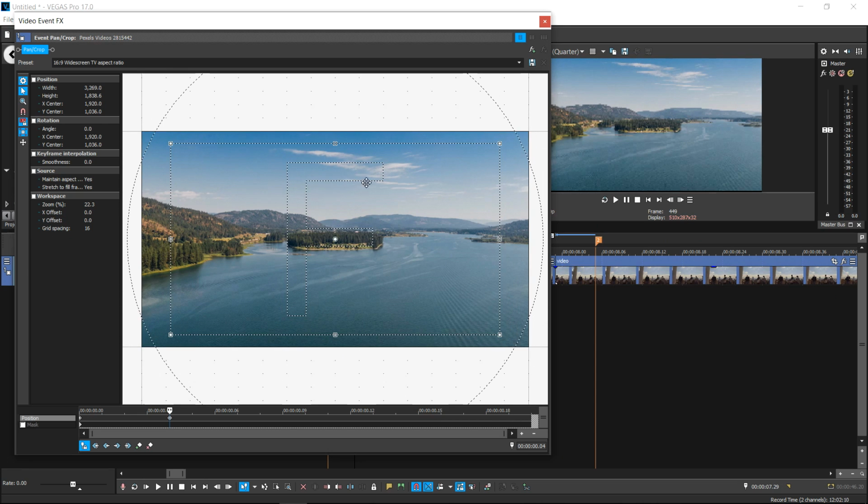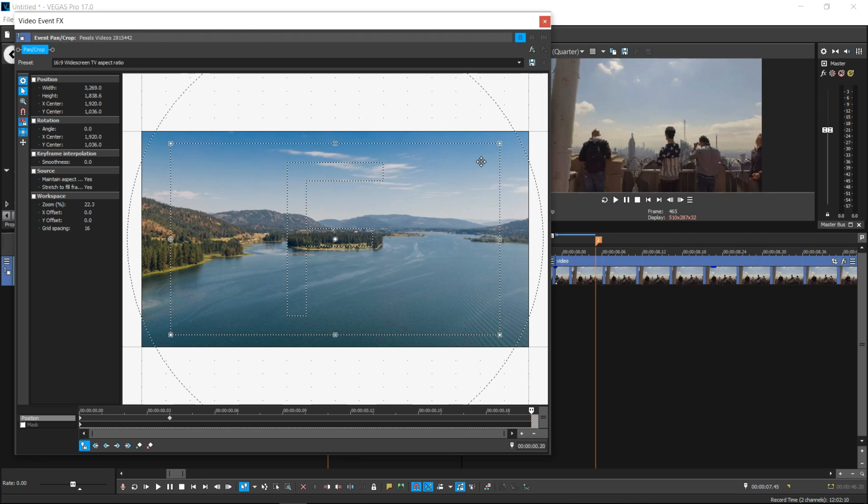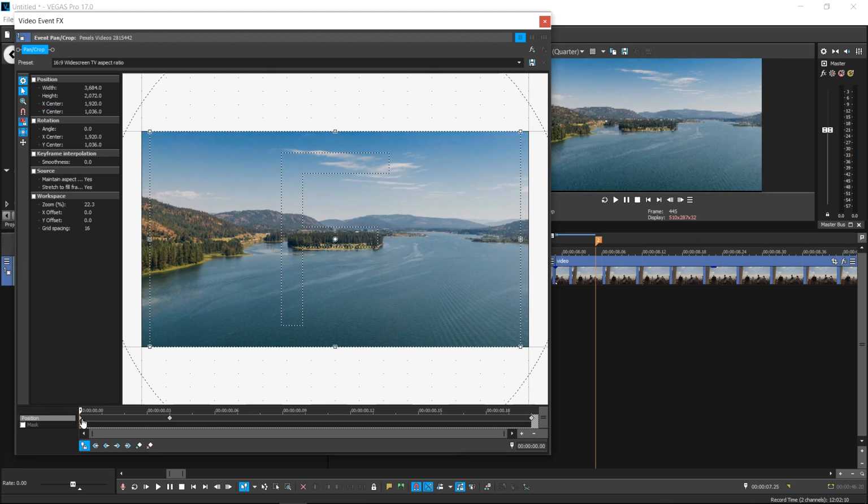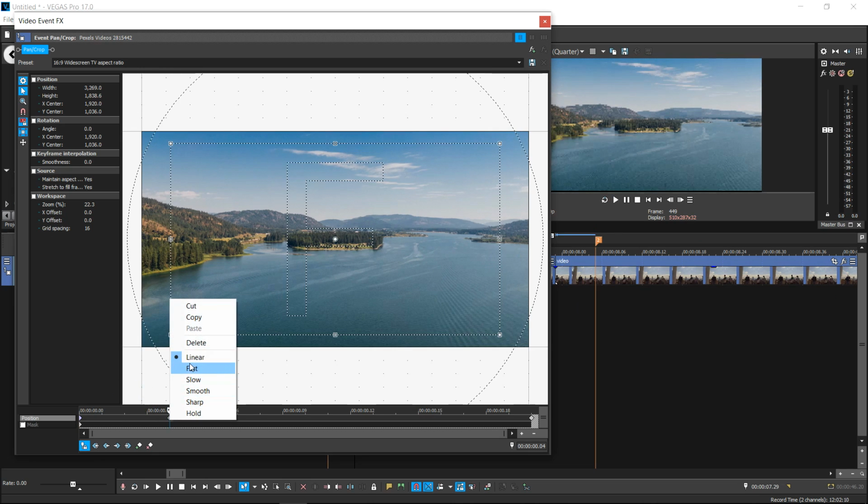So now that you've got your first zoom, which is the slow one, you want to go all the way to the end and then hold shift on your keyboard and drag the corners inwards to zoom it in. You want to go back to the first keyframe and right click on it and set this one to smooth and set the second one to fast.